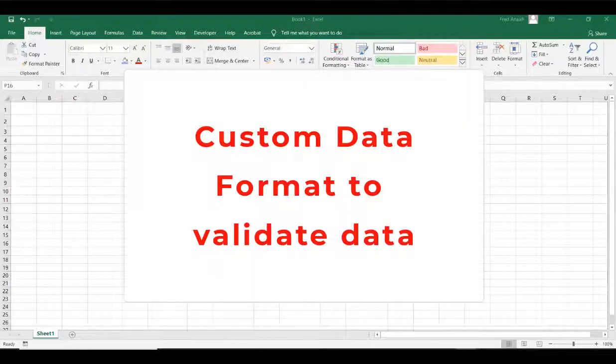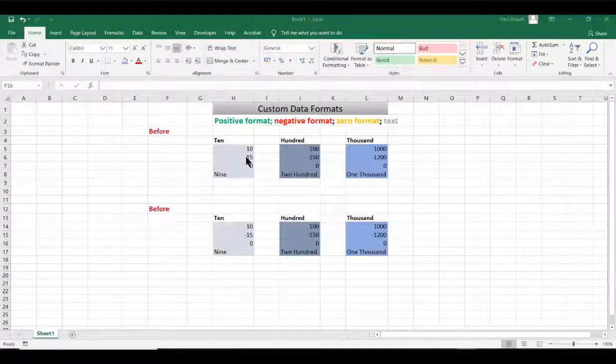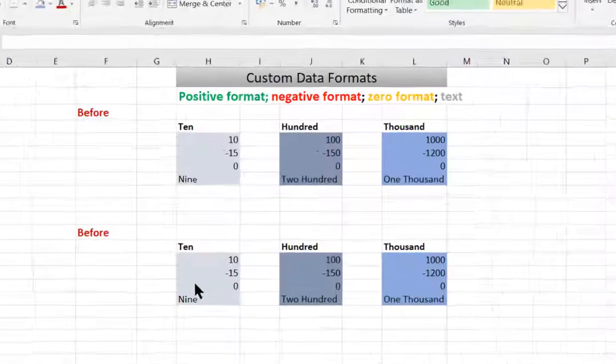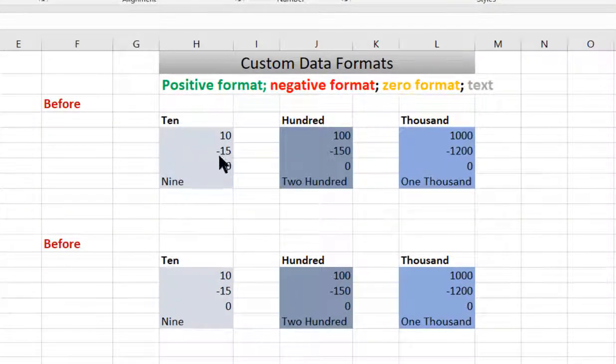Today, we want to look at custom data format, where we use custom data format to validate our data. Where our data is positive, the font should be green, and where our data has a negative number, the font should be red. Where we have a 0, the 0 should change into a word format where we spell the whole word 0. And if it's a text, we should have data input invalid. So this is how we go through the process.